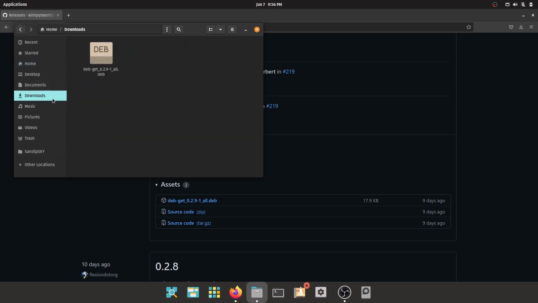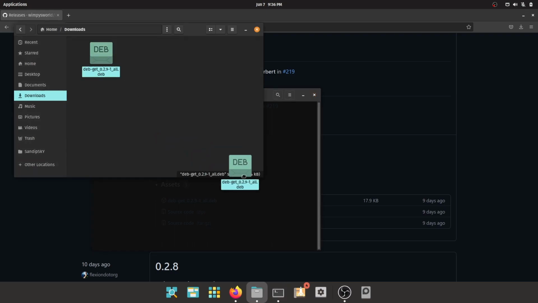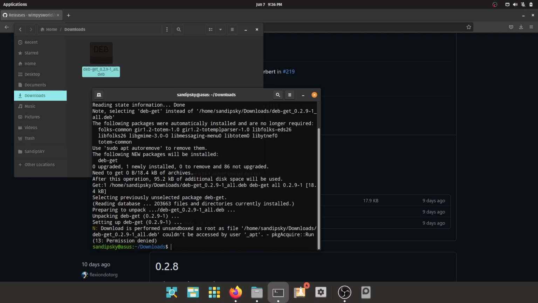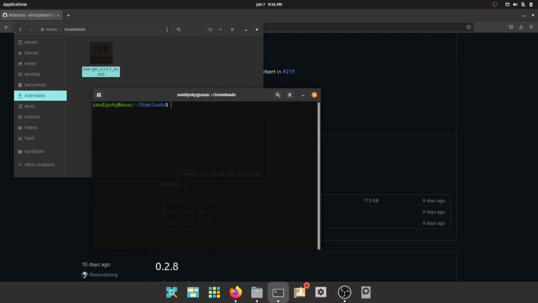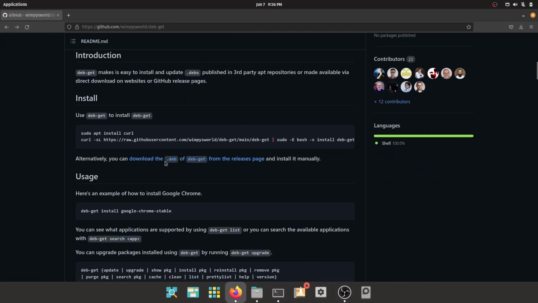After downloading the .deb file, go to your downloads folder and open your terminal in your downloads folder. Now type sudo apt install, then give a space and drag the .deb file into your terminal. Now it will install deb-get, and after the installation is finished, you can use deb-get as you would use apt. So the commands are similar to apt.